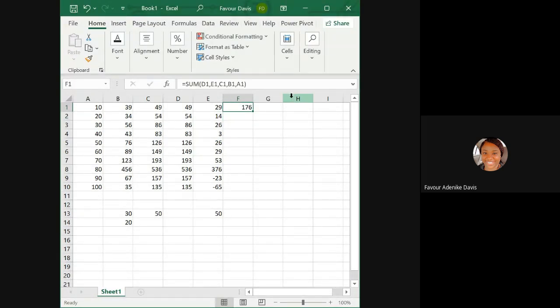See the formula now. I have been able to sum each of these cells together without adding plus to it. Without doing D1 plus E1 plus, I'm not doing plus. I'm just using sum. So the command sum is telling Excel that I want to add up all these numbers together.